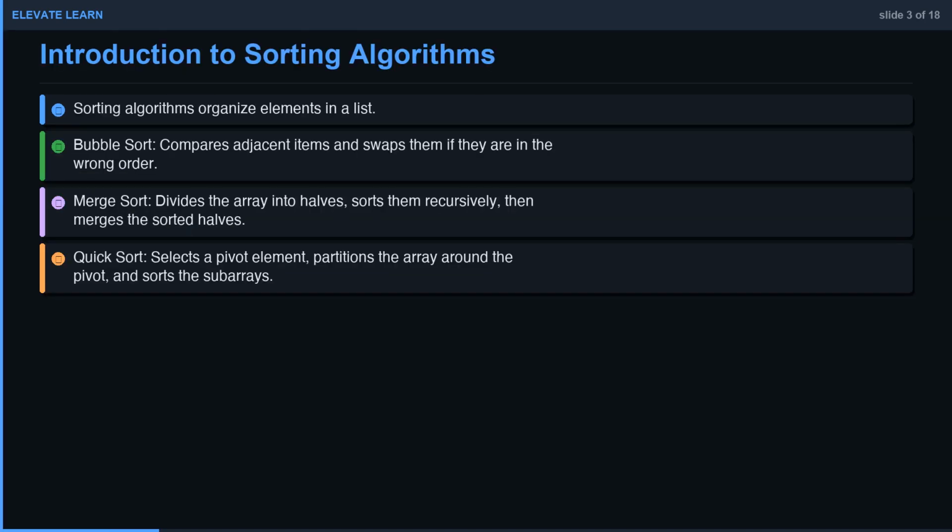Welcome to our journey into sorting algorithms. Today, we'll dive into three popular ones: bubble sort, merge sort, and quicksort. Bubble sort works by repeatedly swapping adjacent elements if they're in the wrong order. Imagine bubbles floating up a line of numbers until all are sorted.